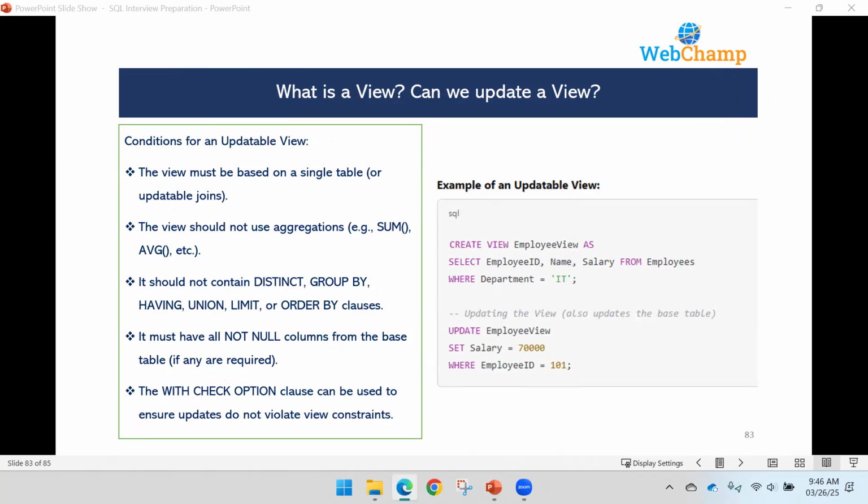But that is even possible by using an INSTEAD OF trigger. So instead of updating a view, we will use the trigger to update or to insert the data into the actual table. This is what we can do with the help of triggers. Right, so that is the workaround. Otherwise, if the view is from a single table, we can update the view. Otherwise, it is difficult to update the view.